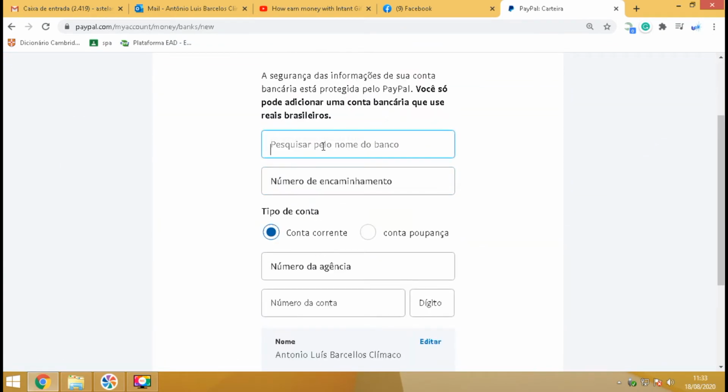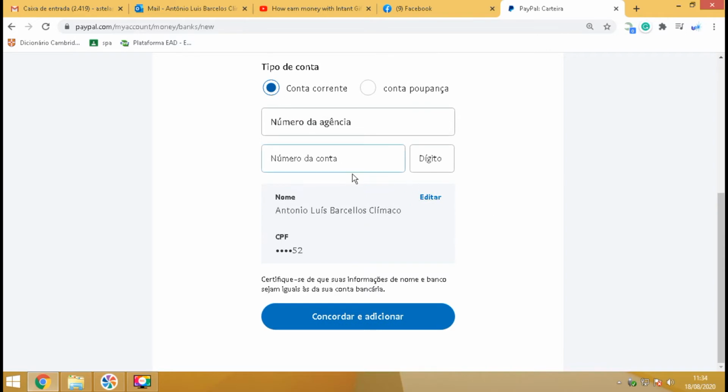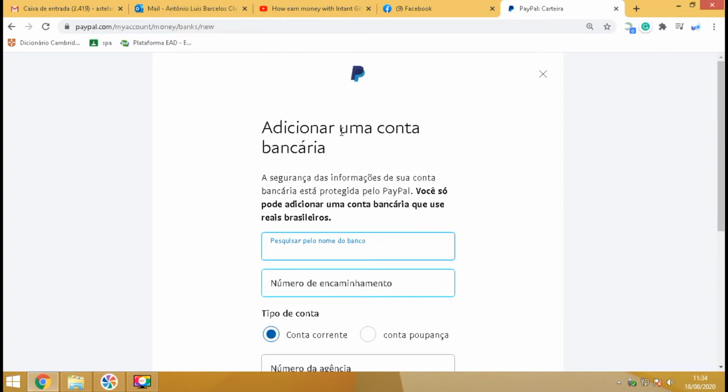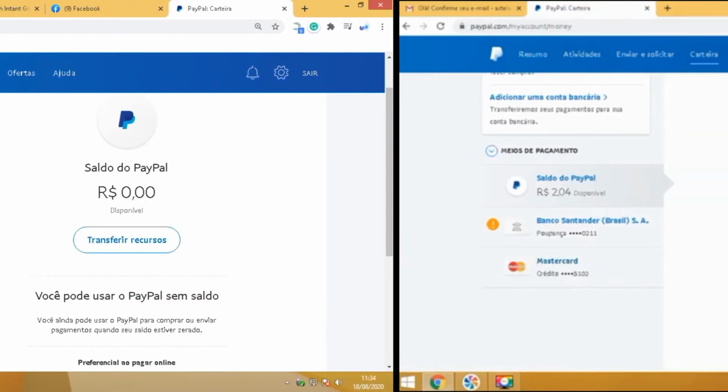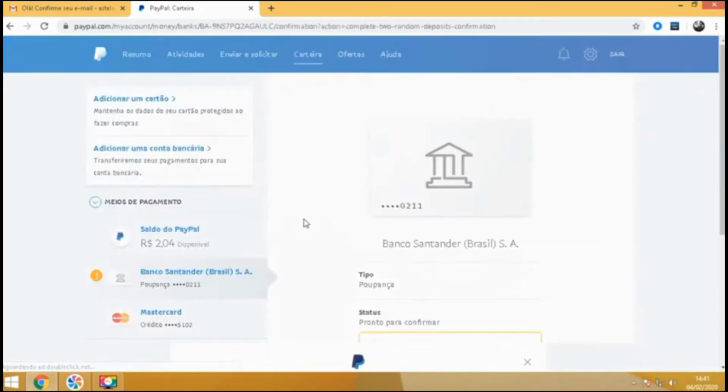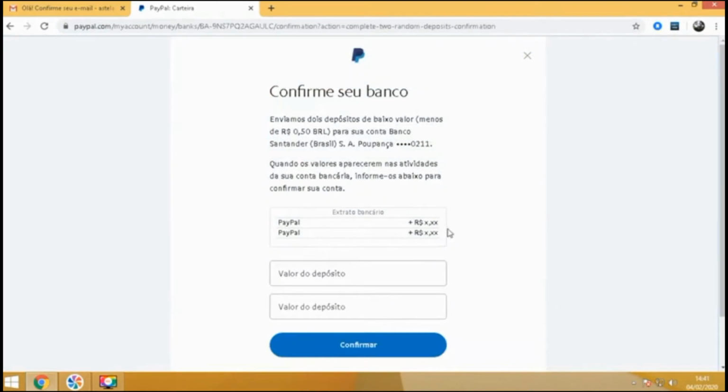You will fill in this information with your PayPal account. After that you will receive this bank account. You put your information here. You will receive 2 deposits to your account and you need to confirm this information here. And you will start to confirm it, but it's just simple.